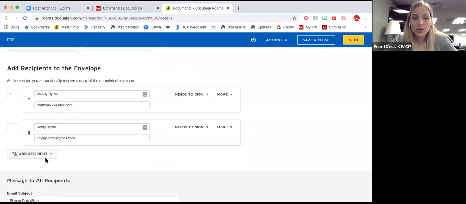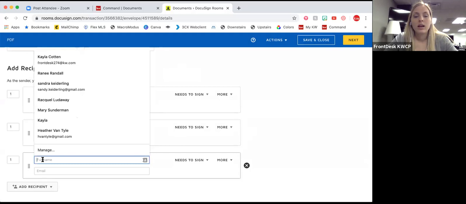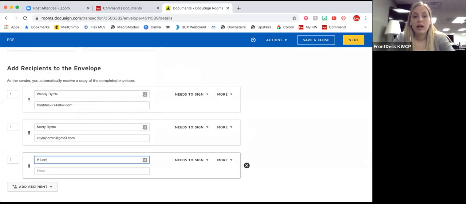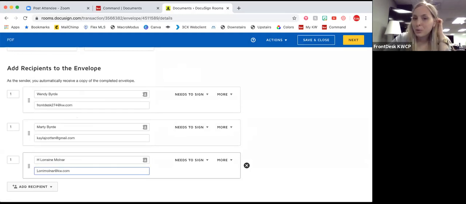I could also, when I add recipients, use email address. For example, that would be a great way to add our good old broker, H. Lorraine, because you don't have to really add her to your room, but if you need her signature, you could just put her email in. But I'm not actually going to blow up her email, so I'm going to X her out.